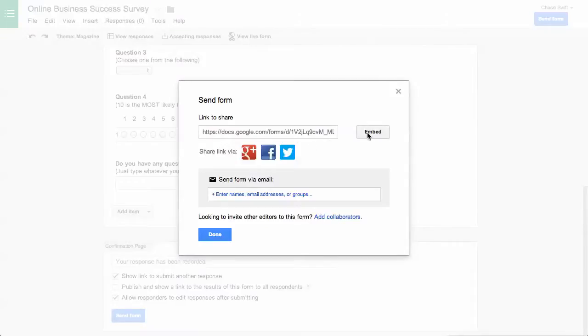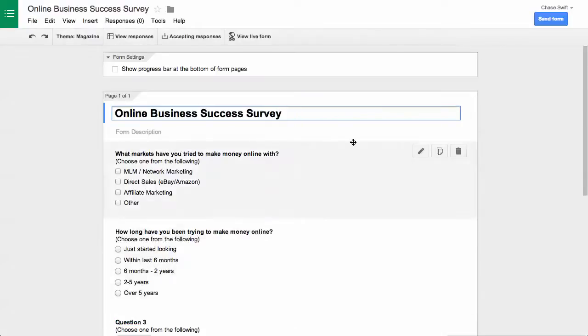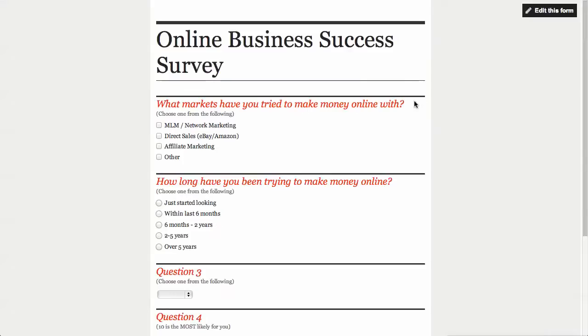Okay, you can also embed the code or just have the direct link. The direct link is probably really handy, and you can email people. And let's say done. And here's a really cool thing. Let's view the live form. Okay, look at that. So you have this nice title.